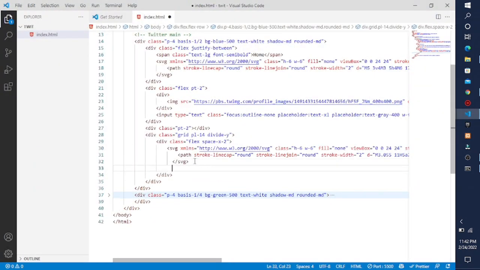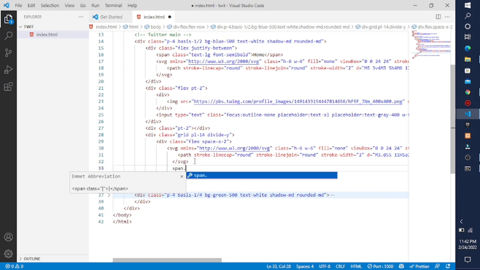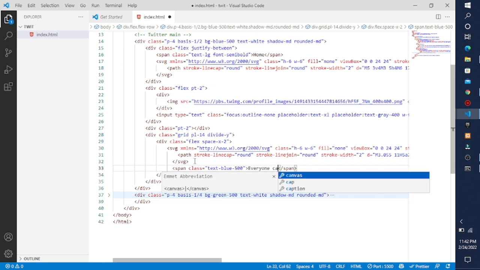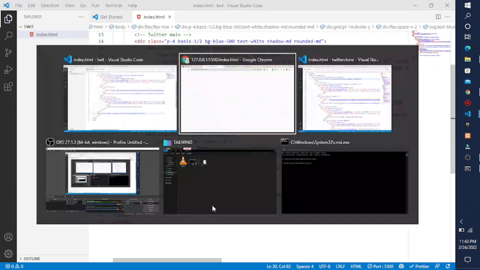Paste this. Then down below, we want to have span dot text blue 500. We want to have everyone can reply. All right, same, we're going to have text blue of 500. Save this. Head back over there. Wait for this to load up.